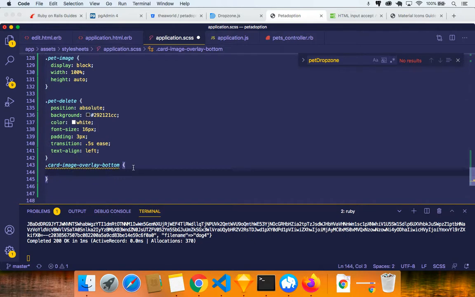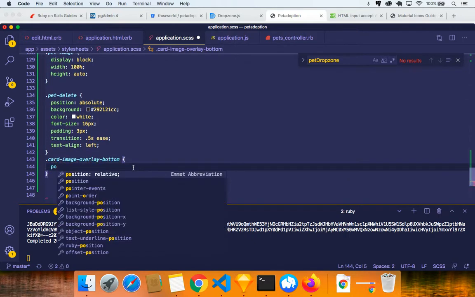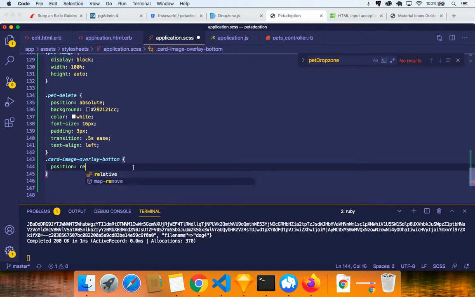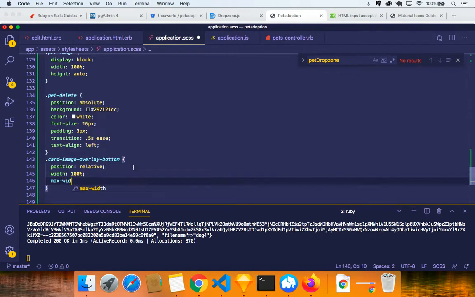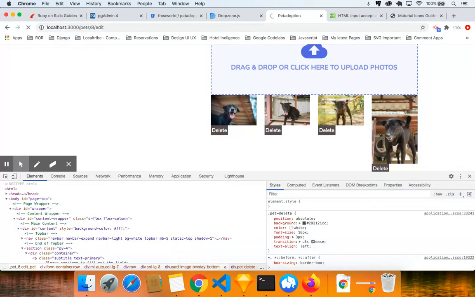First, there's some obvious things we need to do. The position, we need to make that relative. You can get this from W3Schools, so I'm not inventing anything. Okay, width of 100% and max-width, I'm going to say 300 pixels. Save it, come back here, refresh.